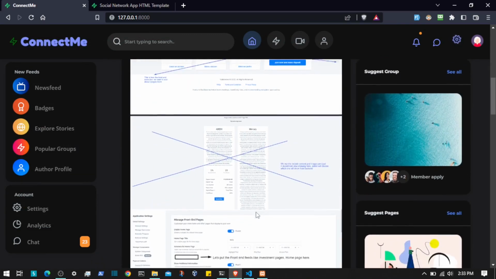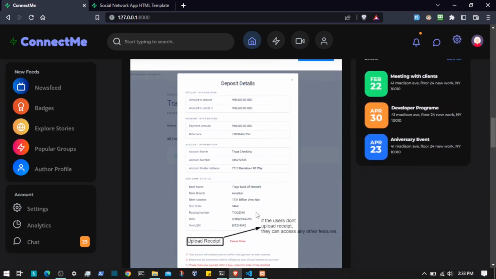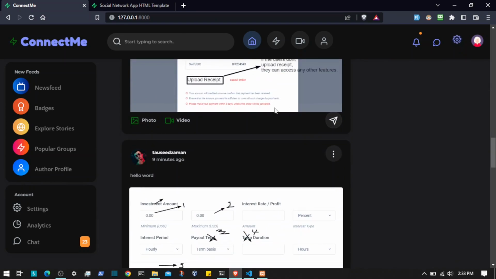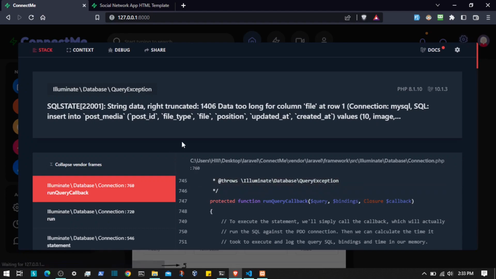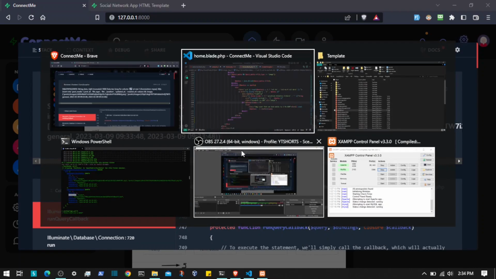Now as you can see, we have a problem here as well. We can display them in a grid style, like they are coming too downly, so we have to do something about that. But for now, let's fix the other issues. Data too long for file. Hmm, that's interesting. So let's see the type of that.